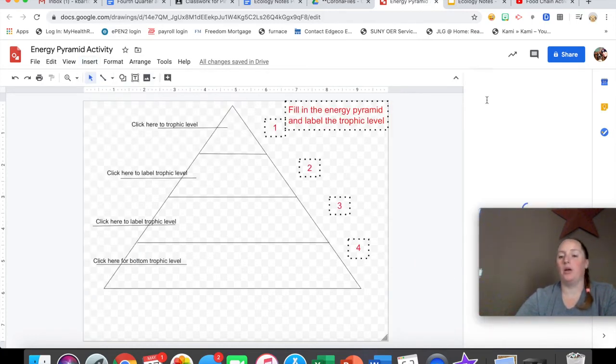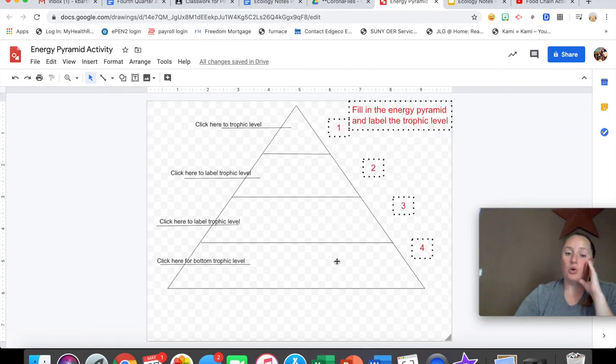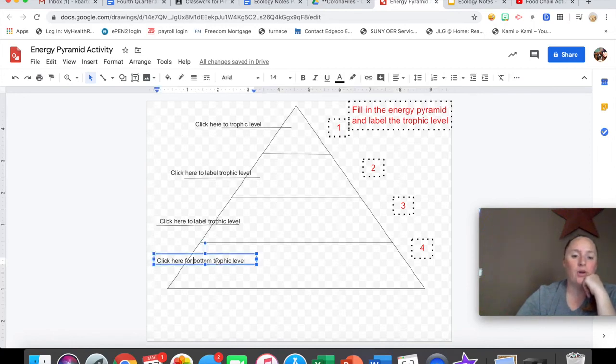You can search the web if you want to go out in your yard and take pictures, and you can just email them to yourself, and then you can search your computer. You're going to put pictures of your organisms here. You may have to make them smaller, but that's okay. It's not a big deal. And then you are going to label the parts. So again, this bottom level, you're going to label it.